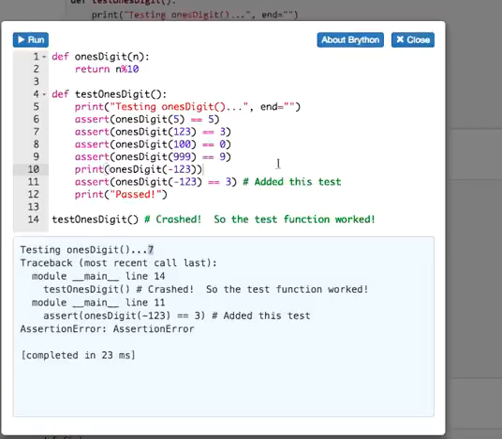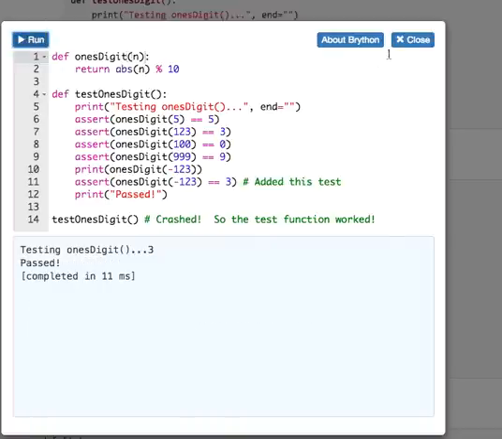So our problem with our code is that we didn't really understand what's going on with mod 10 for negative numbers. There's a simple workaround here, and that would be to, before we take the mod, just take the absolute value of n. Now, if we get negative 3, it turns into positive 3. If we get negative 123, it's positive 123. And in fact, this code will work correctly, as it did.